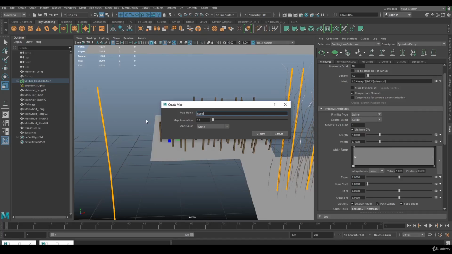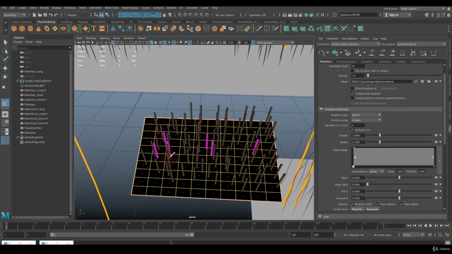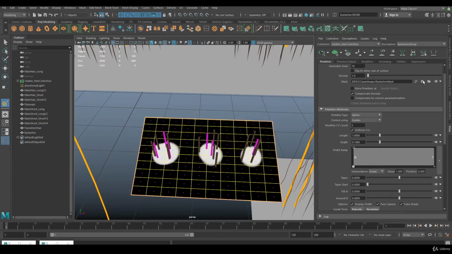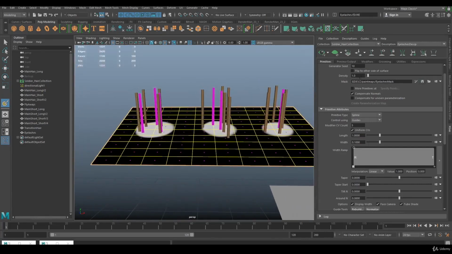So we'll call this eyelashes mask. There we go. Black. Great. We're going to paint a little spot there, and a little spot there, and a little spot there. Save the mask. And now here's where we play with the density.